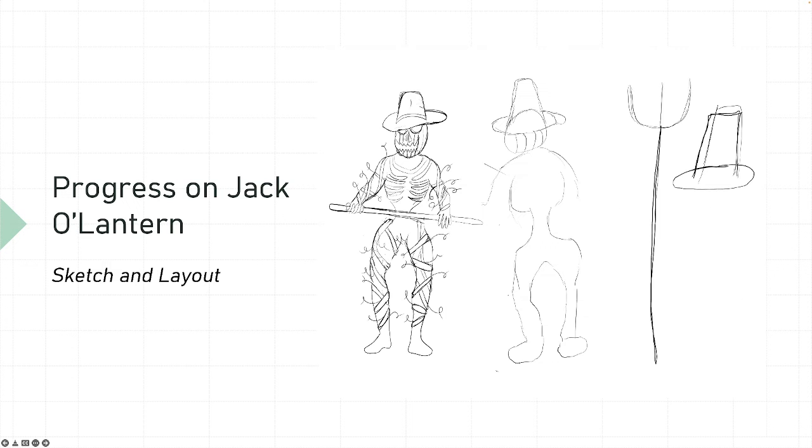But the jack-o'-lantern's not quite as far along, although we are getting there, working mostly with body shape and the details of vines and things on the body, and kind of making the body look a little more hollowed out and composed of vines and bones, and giving him details like his hat and some clothes, which I have not sketched out yet, and his pitchfork.